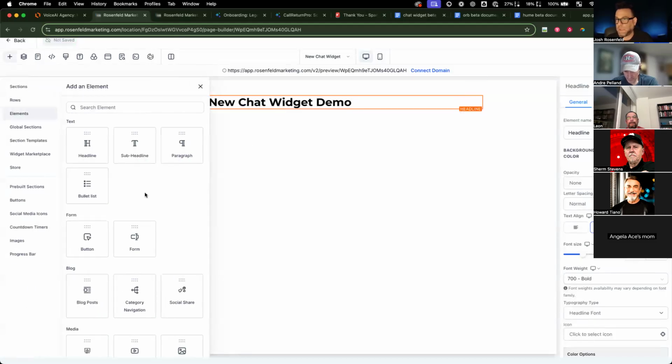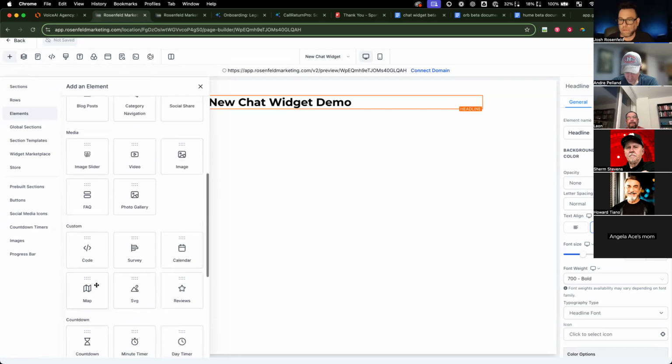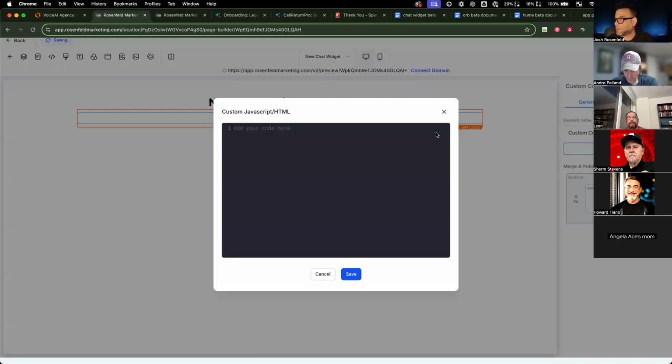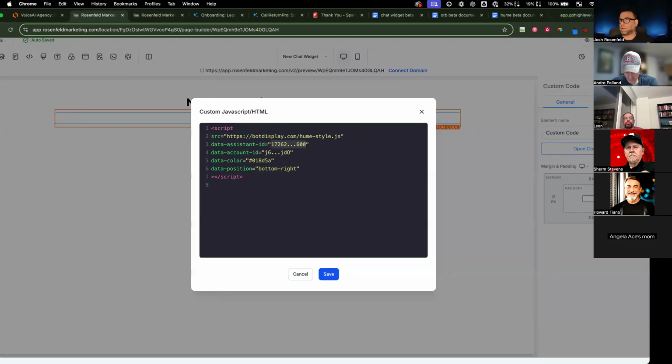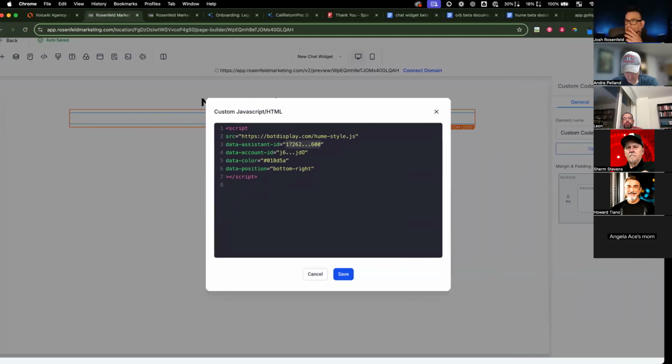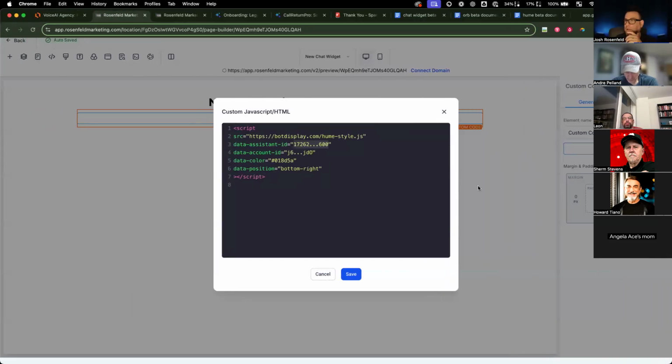Okay, so I'm going to add a code block. You guys all know how to do this? Yes. Paste that in here, okay? So all you've got to do to make this work is put your code in here. So let me do that real quick. I'll do it and it won't work, and that's fine. Oh, this is the Hume button anyways.